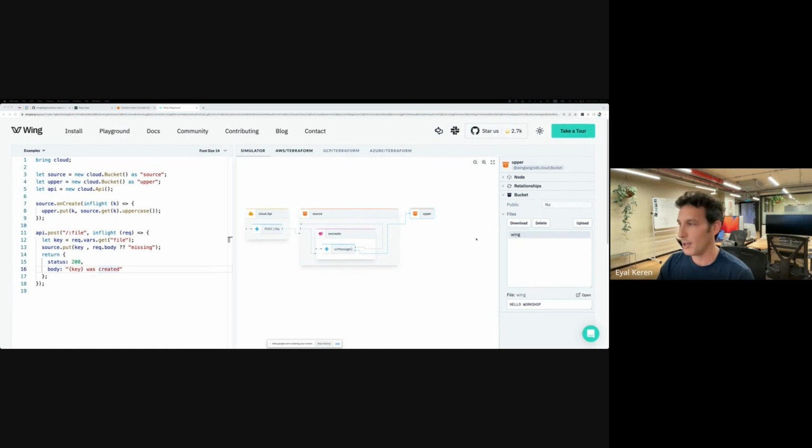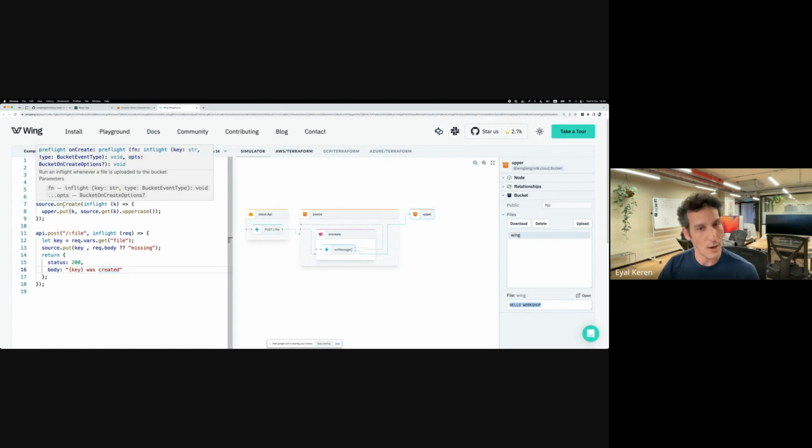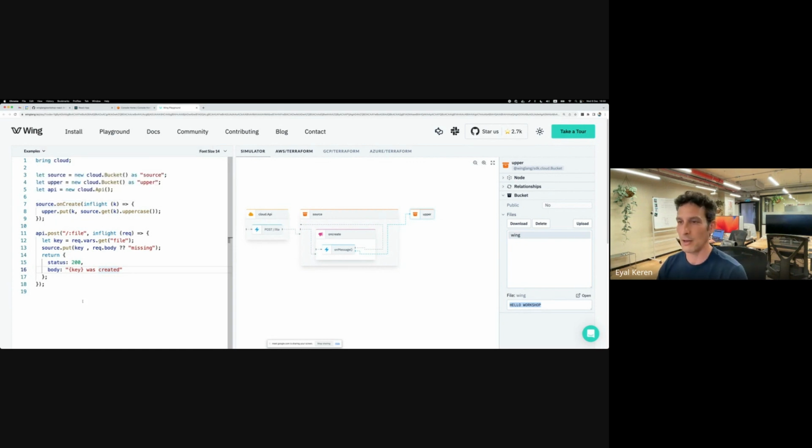So I have the lowercase hello workshop on the source. And if I look at the upper side, I have Wing and I have hello workshop in uppercase. This is a very simple Wing application. And when you look at the amount of resources that are required, let's try to count the amount of resources that are required in order to build this.